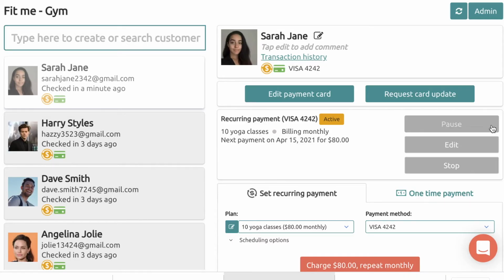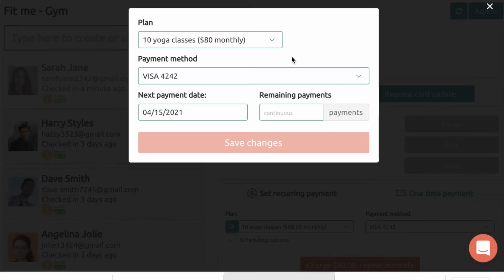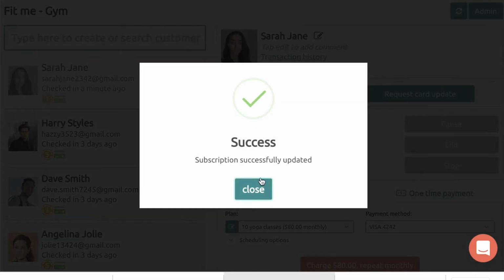After a membership becomes active, you'll be able to pause, edit, or stop the membership, using the appropriate buttons next to each active membership.